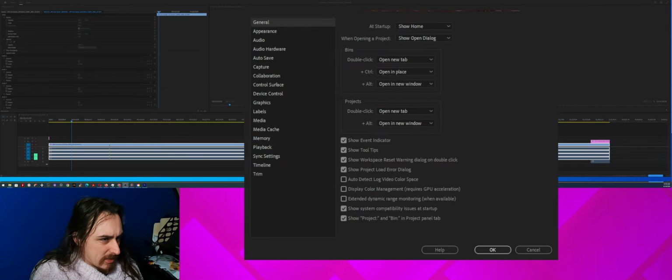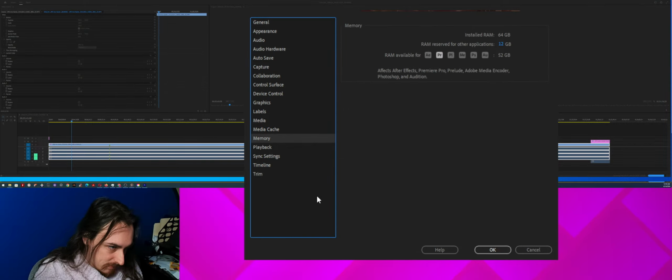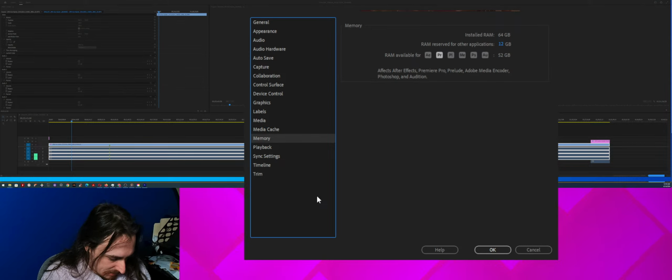How export settings. So I can just Google, right? How are export Adobe settings?